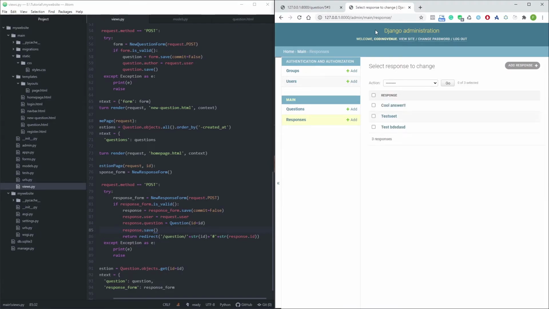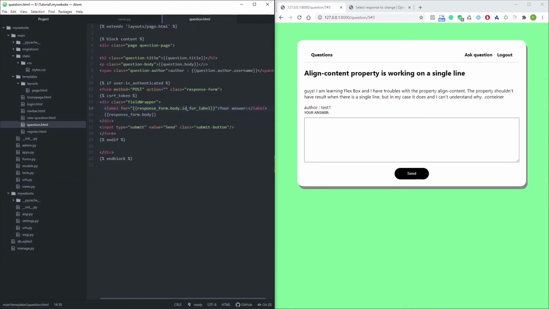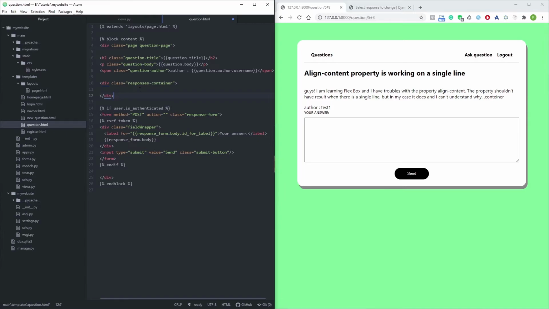So now let's just go ahead and start printing the responses so we can see at least some updates here on the question page. For that, I think we can close the models for now, and we can open the questions, and we're going to do that here in the middle. For the responses, we're going to have a container, and we're going to add a responses container class. Okay, we can close this here. And I'm going to add just a quick title here to know that these are the responses. So responses container heading. Okay, and now this is going to have the responses title.